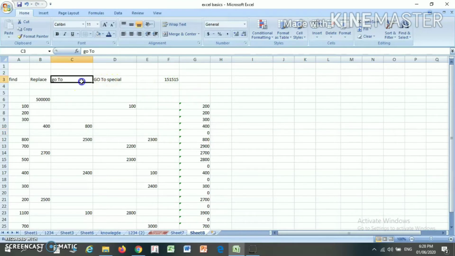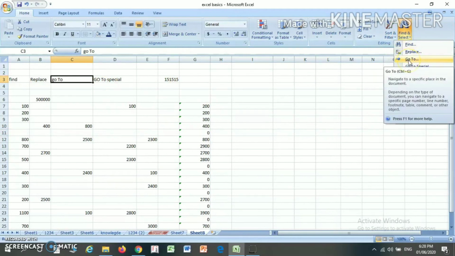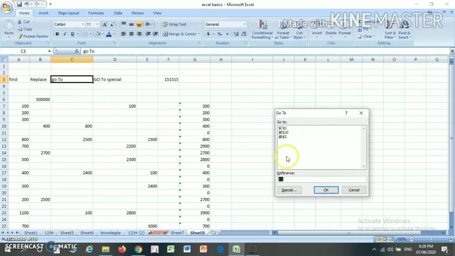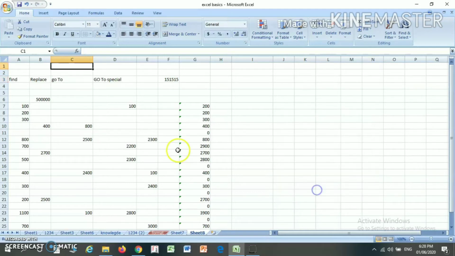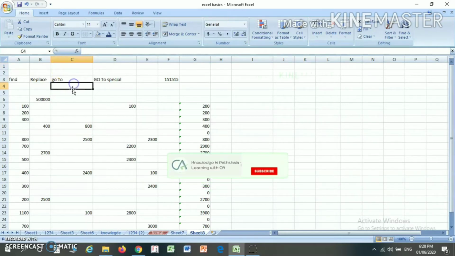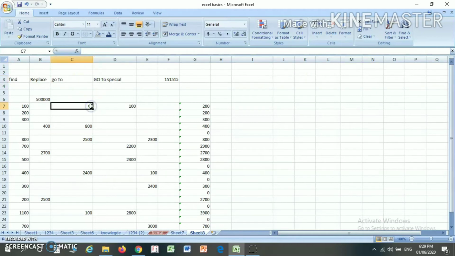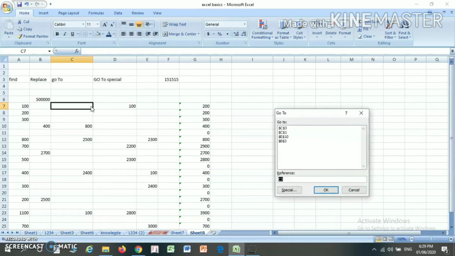Suppose you want to go to a particular cell. From find and select, you have to select go to. Suppose you want to go to the C1 cell, then write C1 here and press OK. Your cursor will move to the C1 cell. So go to is useful to go to a particular cell. If you want to use a shortcut, Control plus G is the shortcut for go to.